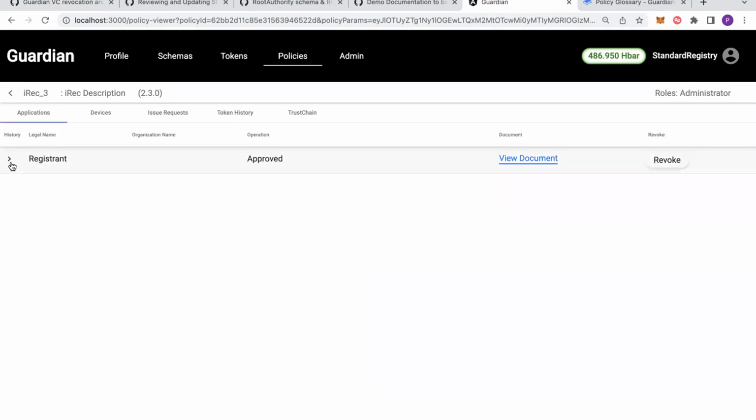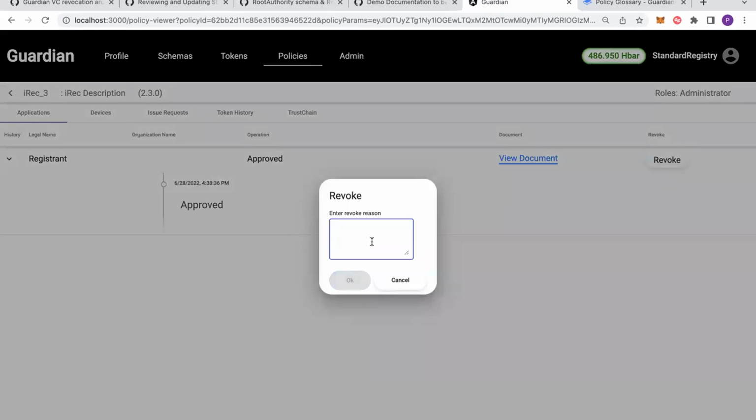Now, as you can see, the standard registry has approved the application of the registrant. You can even see the history by clicking on this downward arrow, and we have added a new column as history. In order to revoke this, we now have a revoke button. When you click on revoke, you need to enter a reason for the revocation of this particular operation. Now, let me just add a reason.